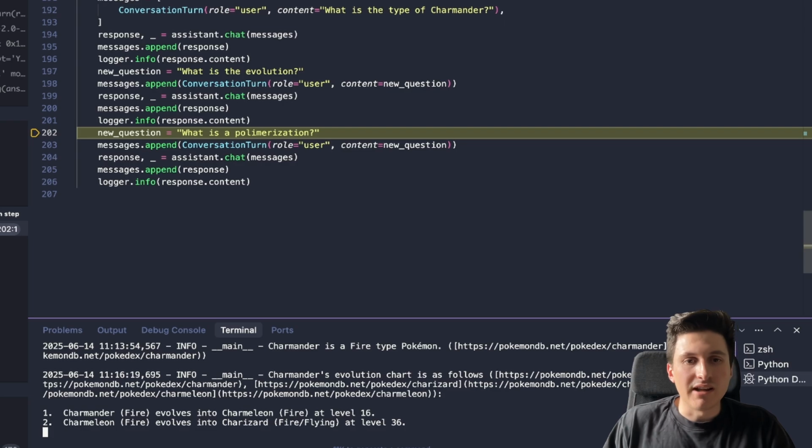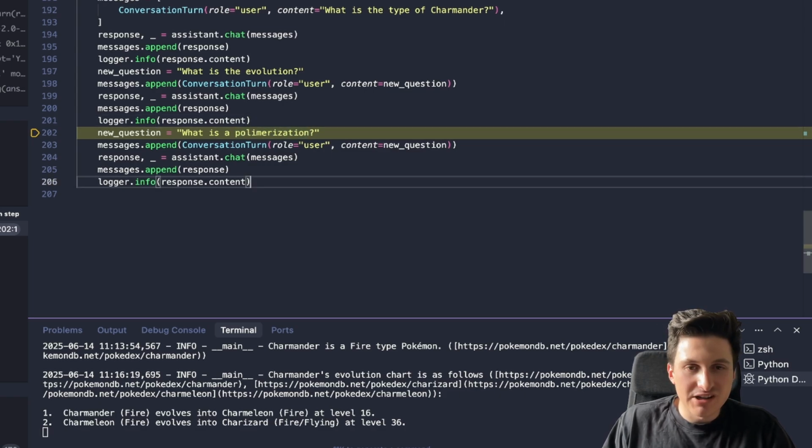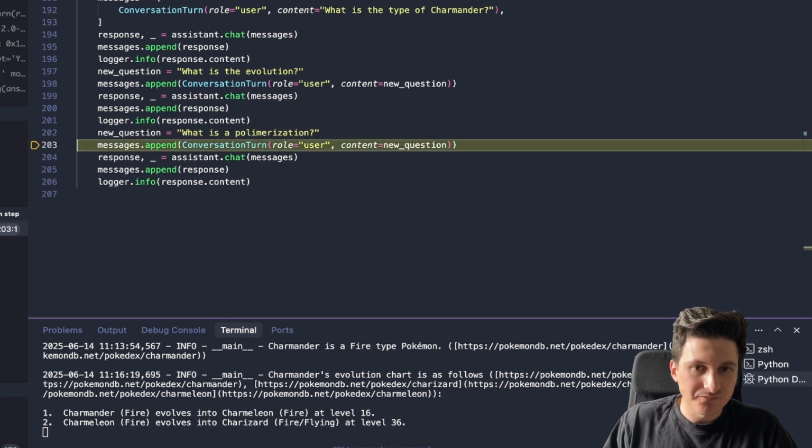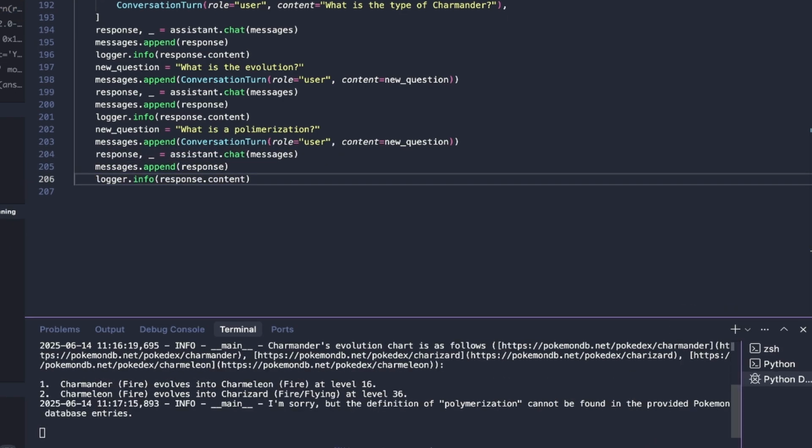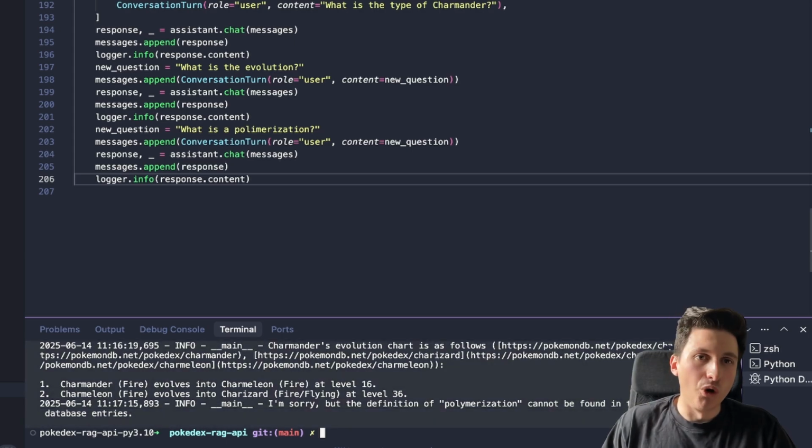But also, let's now once again ask a new question, but this time something which it shouldn't provide an answer to, because there is no Yu-Gi-Oh knowledge, so it shouldn't be able to answer what is a polymerization. And let's see if it indeed correctly says I don't know. So add it to the conversation, generate an answer, and log that. And it indeed says, I'm sorry, but the definition of polymerization cannot be found in the provided Pokédex entries. So this is all indeed working correctly.